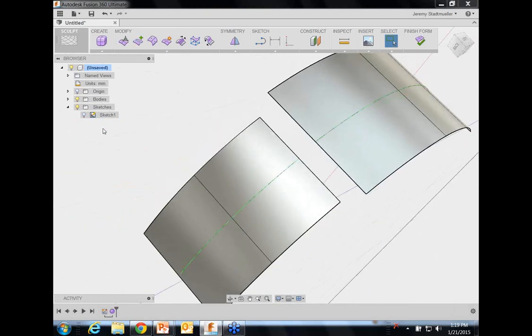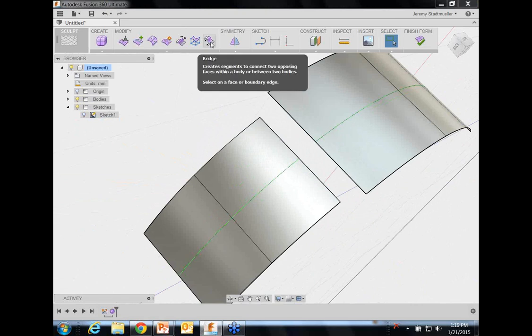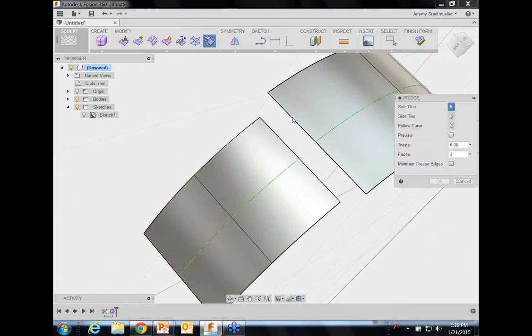How do I do that? I guess I could have drawn it in there and kind of lofted something together. Well, I'm going to use a command called bridge. What bridge allows me to do is I'm just going to double-click one line. It grabs the entire length. And then when I double-click a line on another surface, it automatically says, well, that must be side two, and it switches for me.